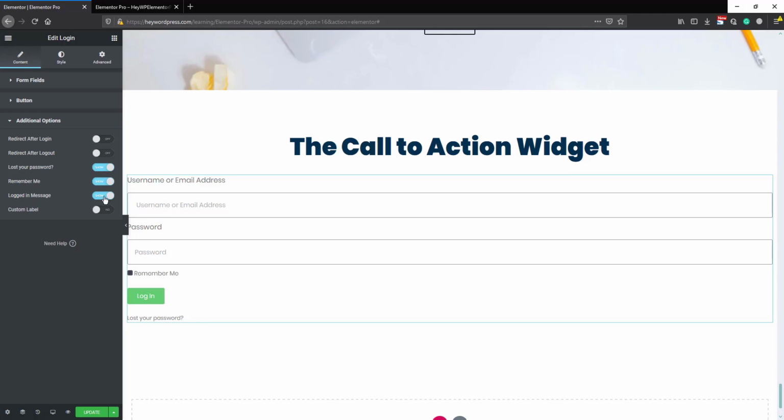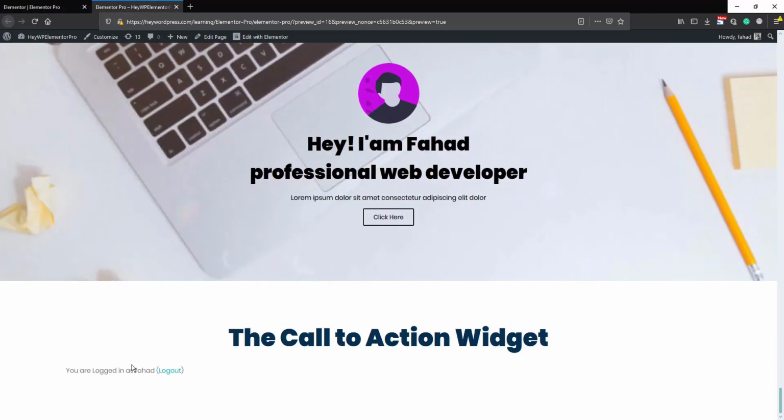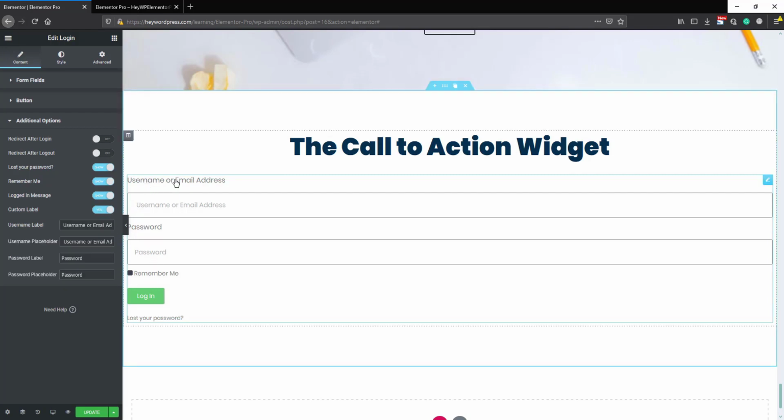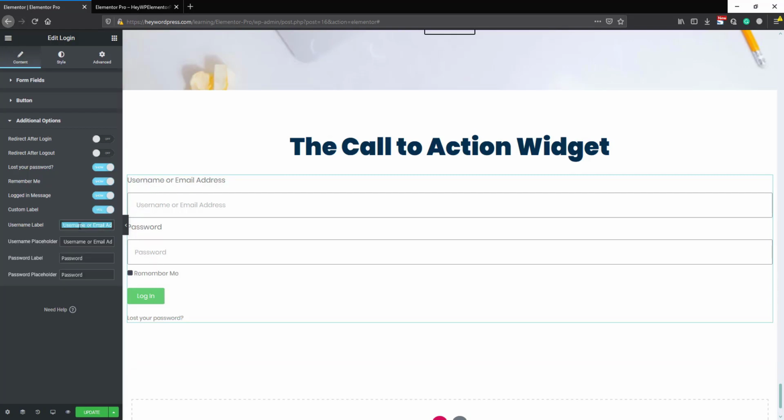Then the login message, this message, we can hide it from here. Then here is the custom label option. It is turned off, we can turn it on. Here's the password, email address, we can change those from here, like this way. Okay, now we'll go to the style tab.